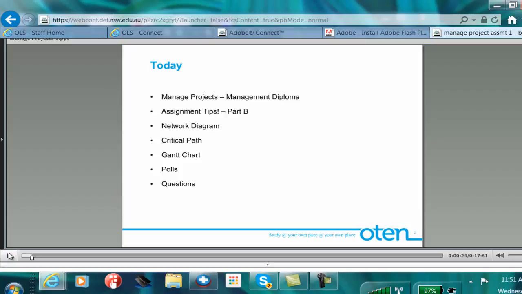session. So what we'll do is start off with the agenda. We're going to cover managed projects unit. In particular, assignment one, part B. So there'll be some tips during this tutorial on that particular assignment. And during that session, we're going to cover things like a network diagram, a critical path, a Gantt chart, and there'll be some opportunity for you to email questions at the end of the session to our management inbox if you need any further assistance, which I would encourage you all to do.